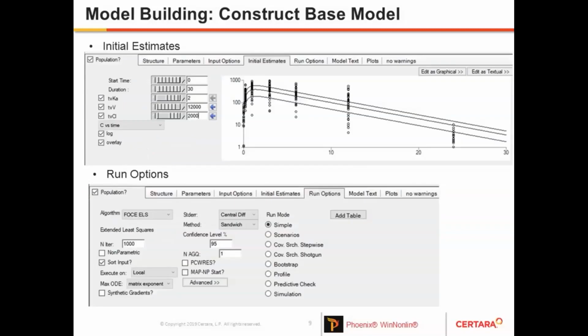Before fitting the model to the data, the program requires some initial estimates for the structural parameters. And here's the interface to the initial estimates tab, where you can see a preview of your model fit. And this is the first check whether you have chosen the right structural model. And for initial values here, what you need to add is Ka, which is typically 1, and volume and clearance.